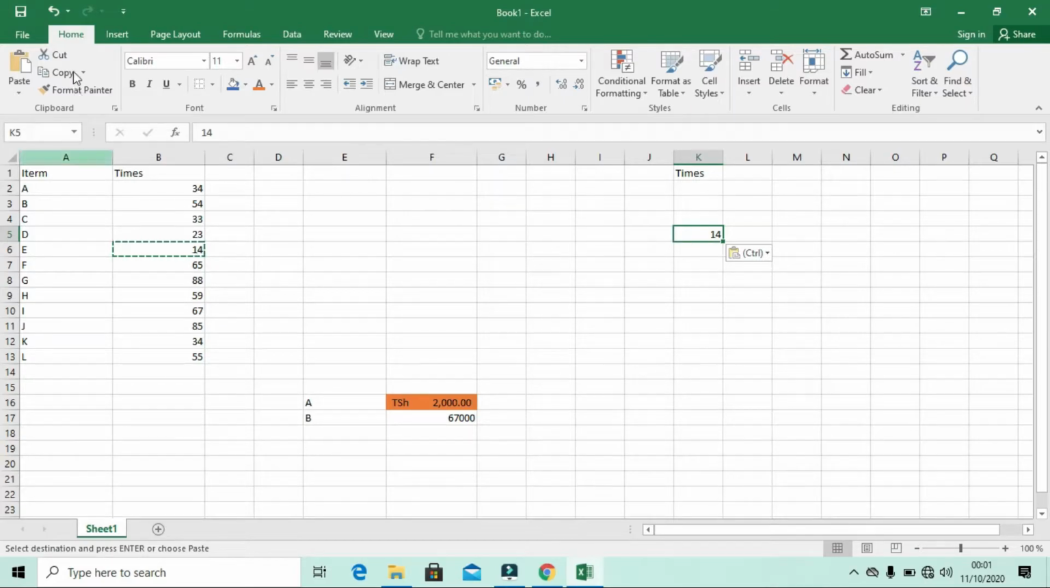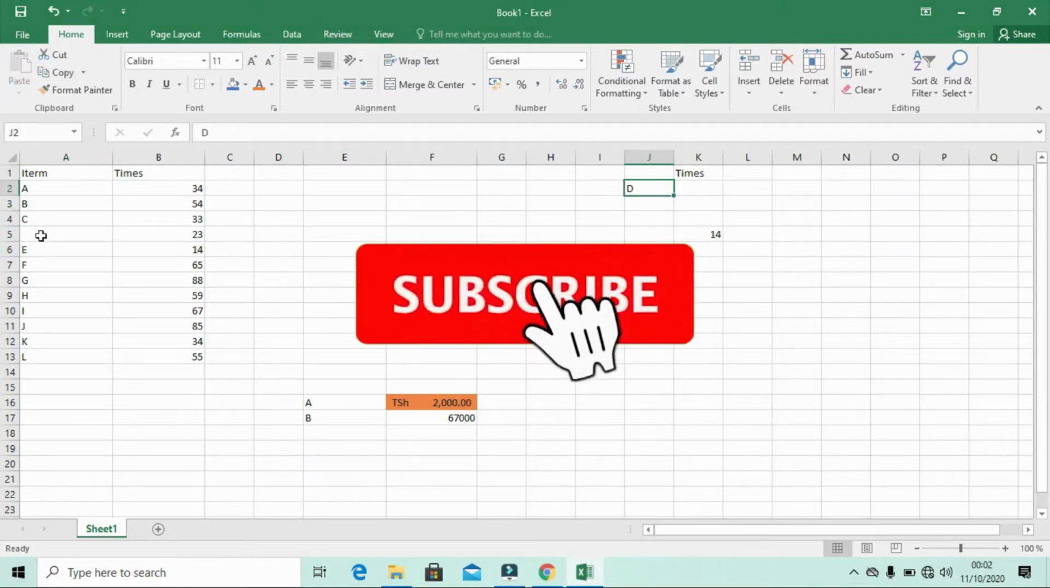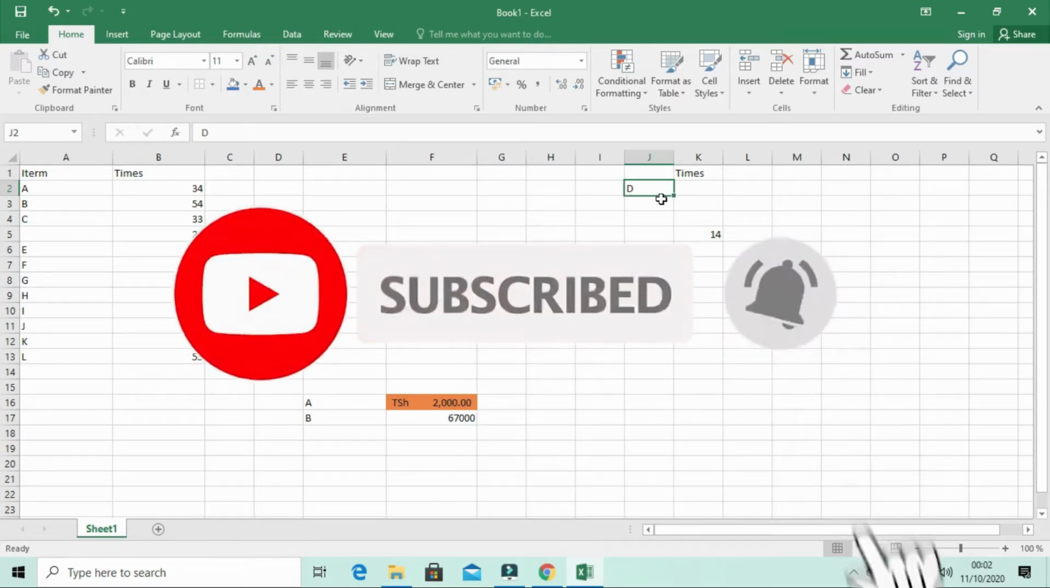The second one is cut. What is the meaning of cut? Cut means that you take an item from one position to another position, but it will not remain in the first position. For example here, if I want to move this D into another position and not have it appear here, I simply click the cell. After activating the cell, it gives the name of the cell. After that, click cut. Then move to a final position, like here, and click paste. You see, D is not here, but it is here in the final position.